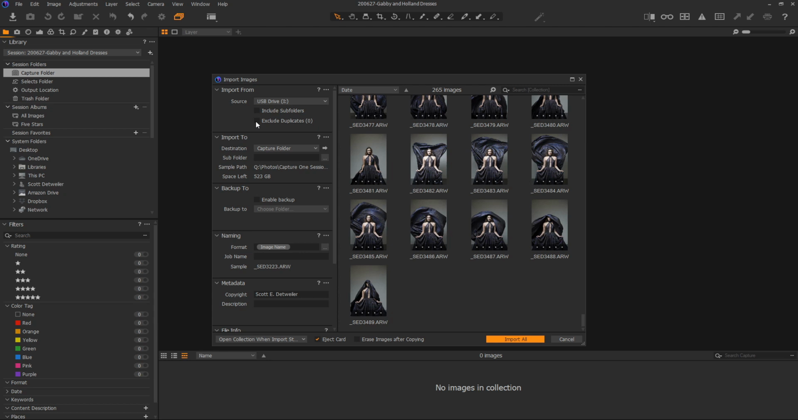I'm not sure how they declare what is a duplicate, but the searching algorithm is painful. So I am a big fan of unchecking that box. It just doesn't work that well. And you see where it's going to put it. It's going to put it right into Q Photos, Capture One Sessions, and then 2006, 27, Gabby and Holland dresses, and then under Capture. So that's exactly where everything goes, is into the Capture folder.